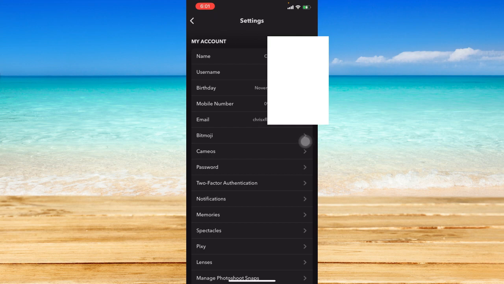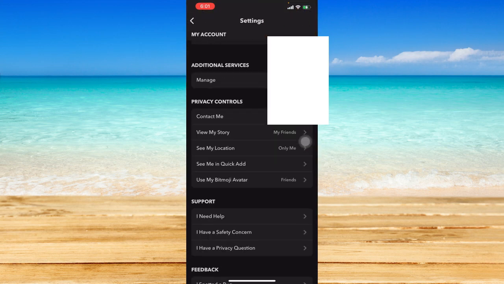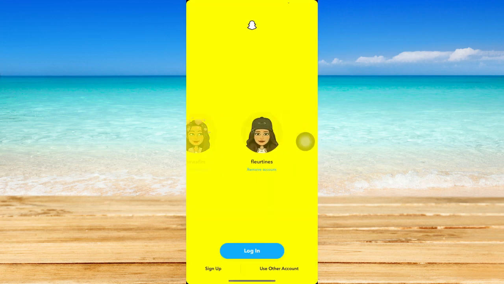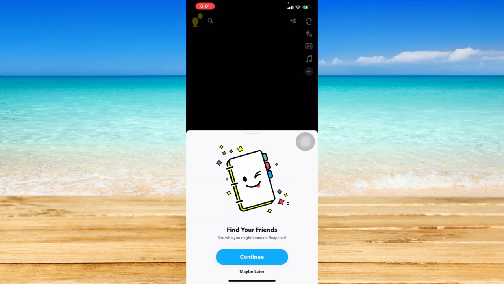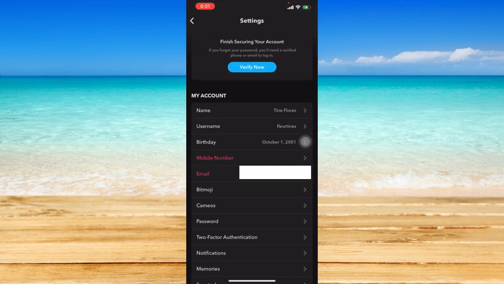So once we re-log into that account that we want to remove the mobile number from, just going to log out right here. Going to log into that account I want to remove the mobile number from. And as you can see, I don't have any mobile number that is linked to this account. So that is how you can basically remove your phone number from your Snapchat.